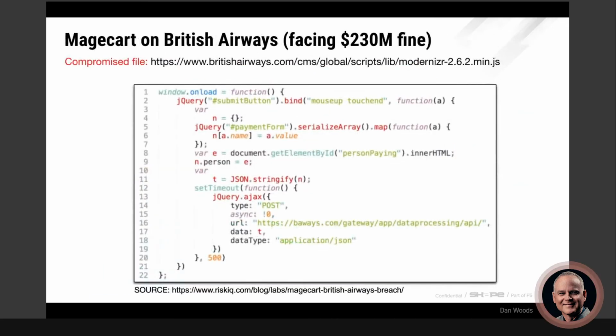Well, these are the changes that were made on the British Airways payment page. And as you may have seen in the press, they're facing quite a hefty fine of over $200 million. So you could see the compromised file was Modernizer. And if you look at the roughly 22 lines of code that they introduced to that JavaScript, you could see, you don't have to be a programmer, by the way, to understand this.